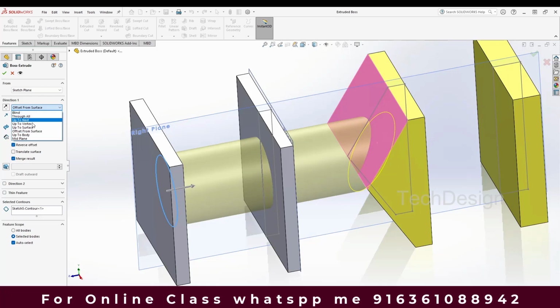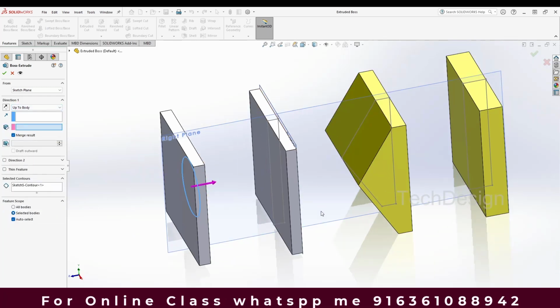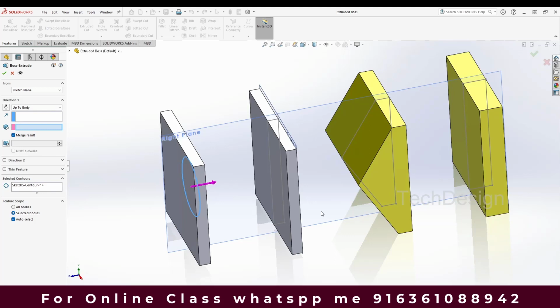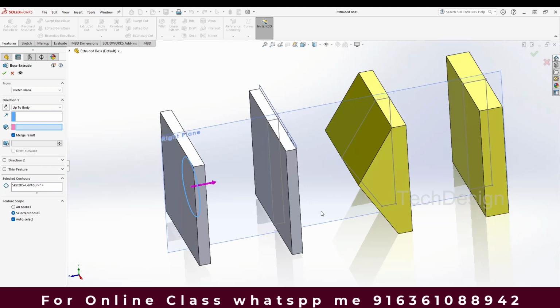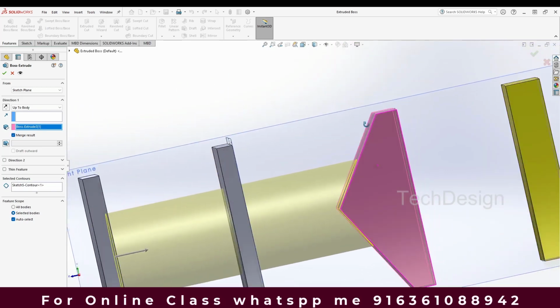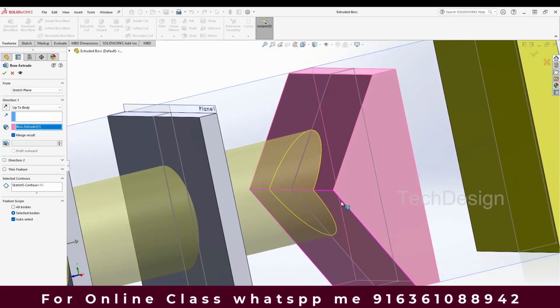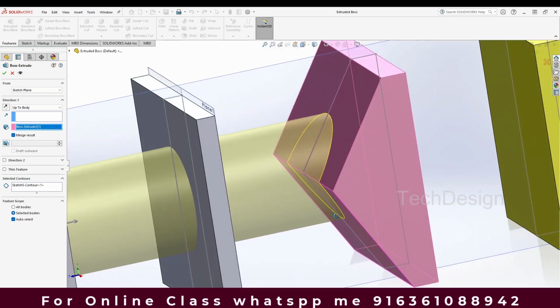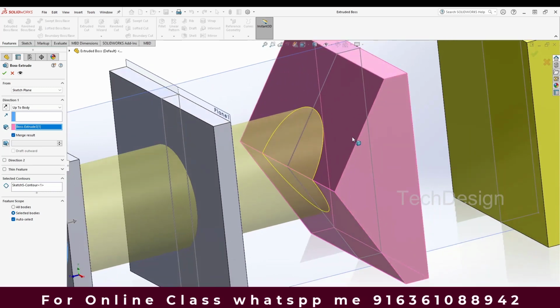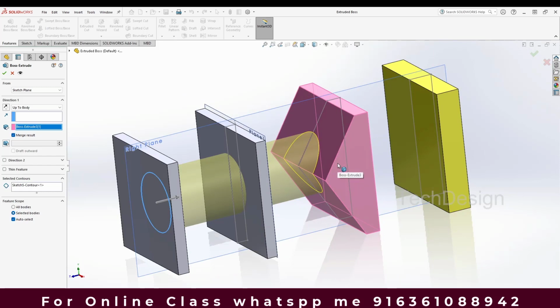Okay, the next option will be up to body. Up to surface means you select a surface, while up to body means you need to select a body. Say for example I'm going to select this body. Until this body, you can see here how the body face looks. Based on that, the shape is going to come for your extrude. So you can select this particular body, and it is able to create an extrude.